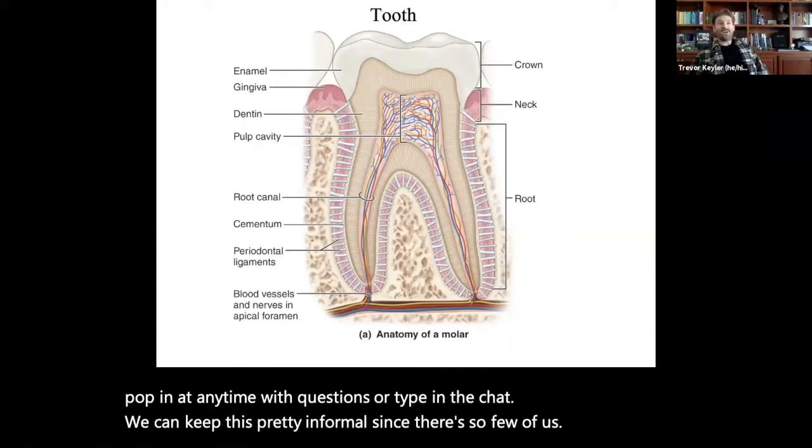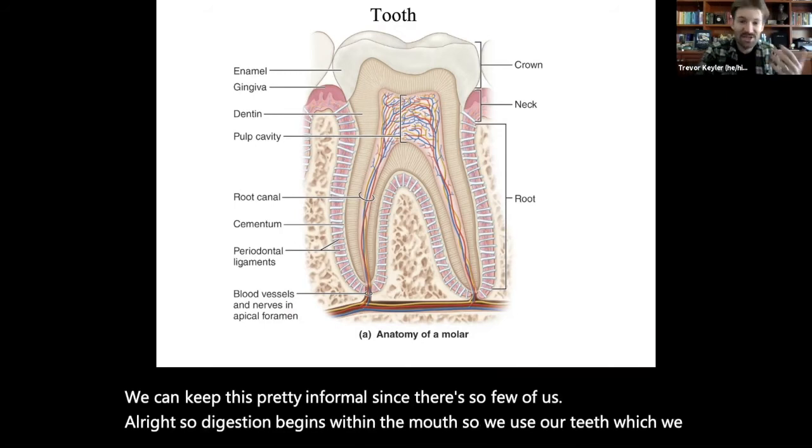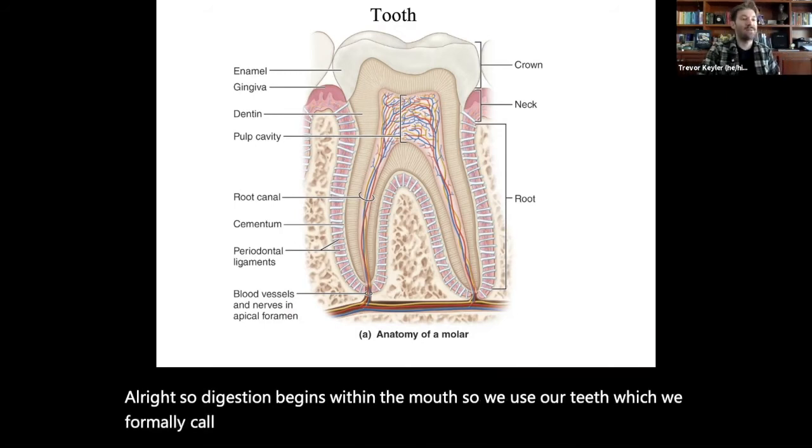All right, so digestion begins within the mouth. So we use our teeth, which we formally call dentition, and that allows us to chew up our food, mastication.